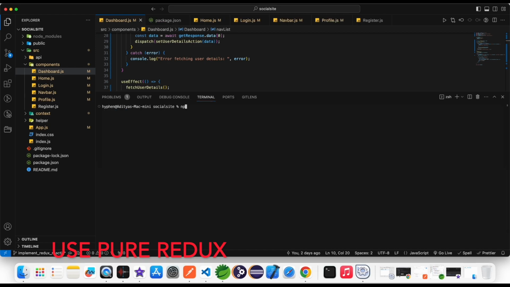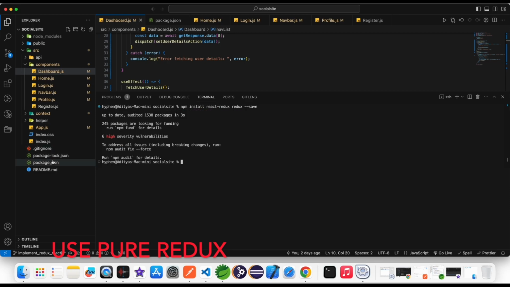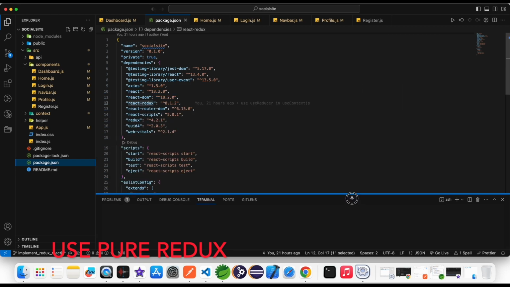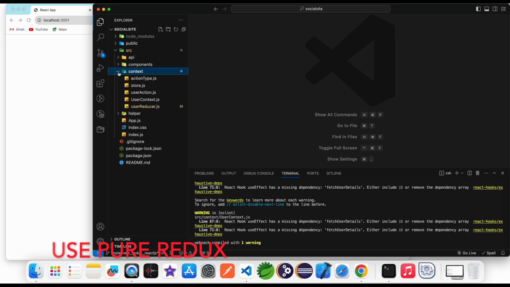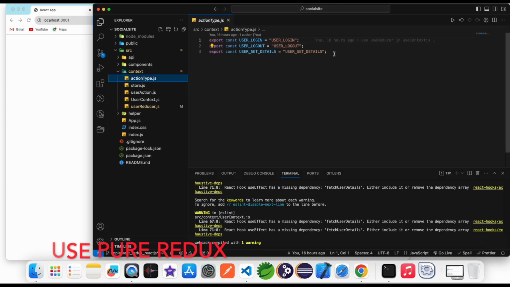Which I, npm install redux --save, and now you can check in the package.json file. This one, react redux and react. From now I use Redux, and in this I will use simply pure Redux.